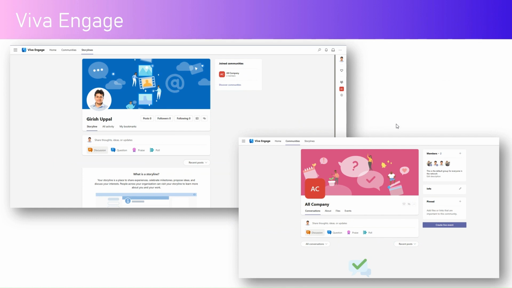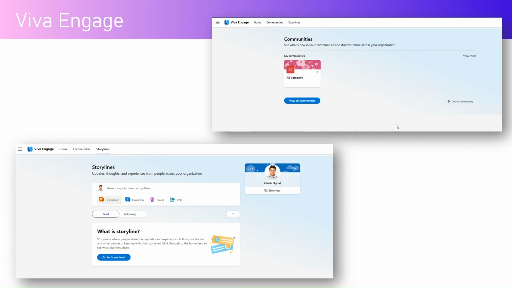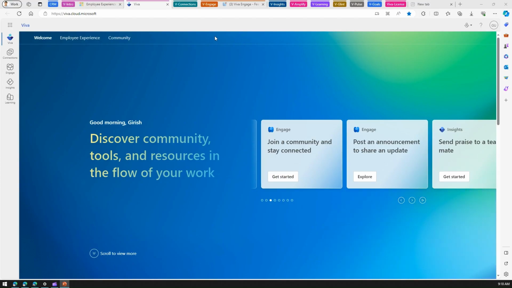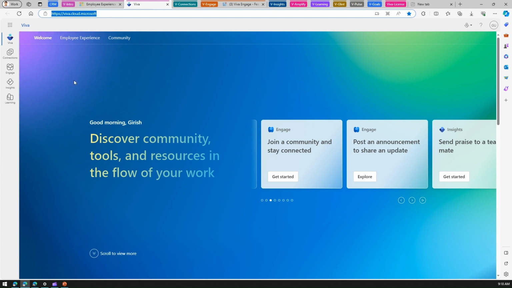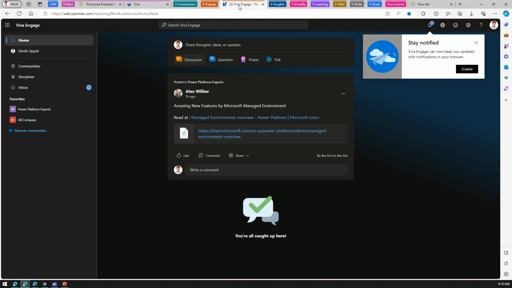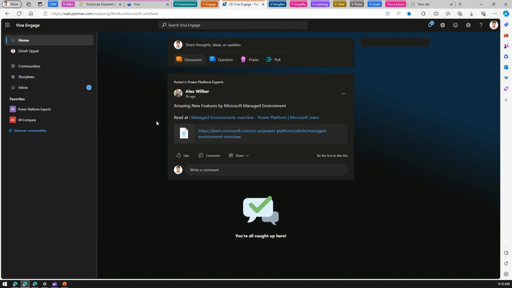And this is how the Viva Engage application looks like. So, how do you access Viva Engage? Again, the landing page is viva.cloud.microsoft.com. Once you navigate to this application, this is the landing page. Basically, here you will find Engage, and once you click on Engage, you will be navigated to the Viva Engage application.